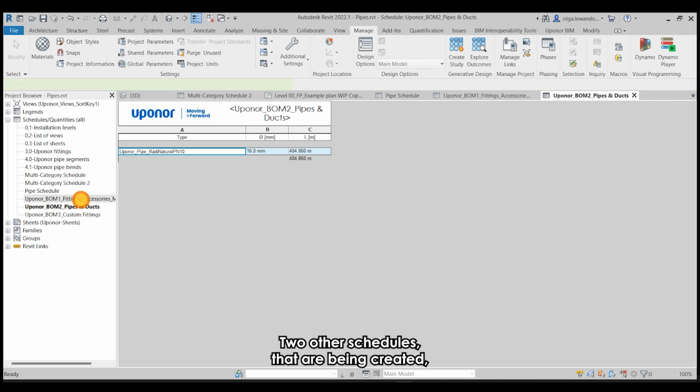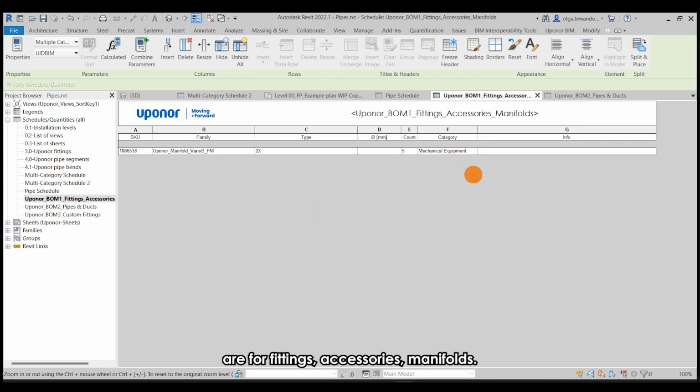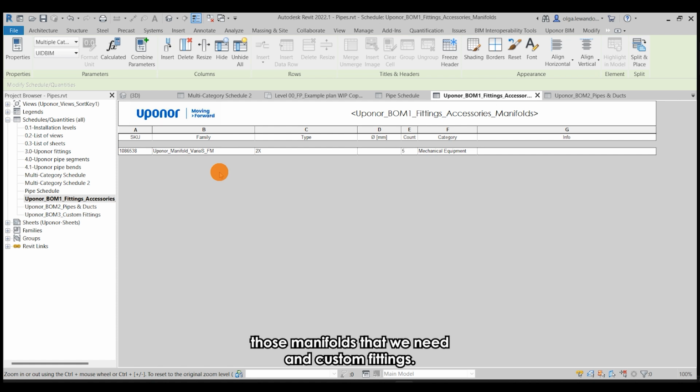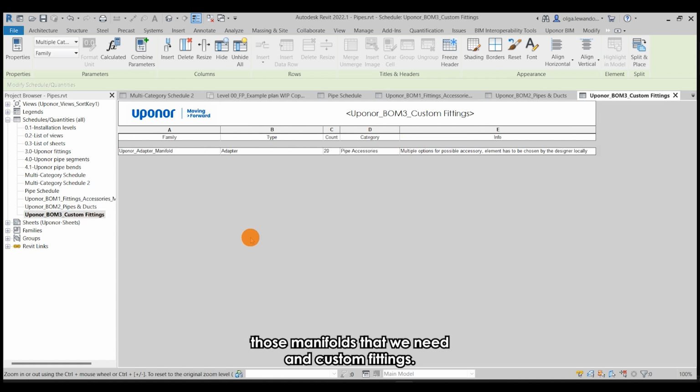The 2 other schedules that are being created are for fittings, accessories, and manifolds. So again, we can see from here that it shows us those manifolds that we need, and custom fittings, so adapters for our manifolds. As you can see, there are multiple options for possible accessories, and these elements have to be chosen by the designer locally. So I definitely recommend using the functionality of our plugin for the bill of materials.